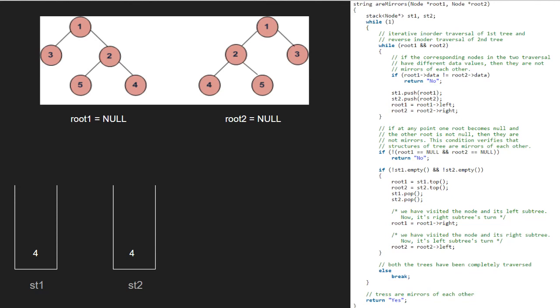Now we check if both the stacks are not empty. Since we have one element, we make root 1 and root 2 point to the top element of both the stacks. So both root 1 and root 2 will point to 4. Then we pop 4 from both the stacks. We make root 1 point to root 1's right and root 2 point to root 2's left. Since 4 is a leaf node, both root 1 and root 2 will point to null.